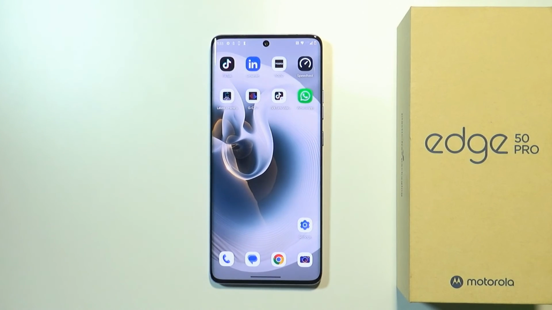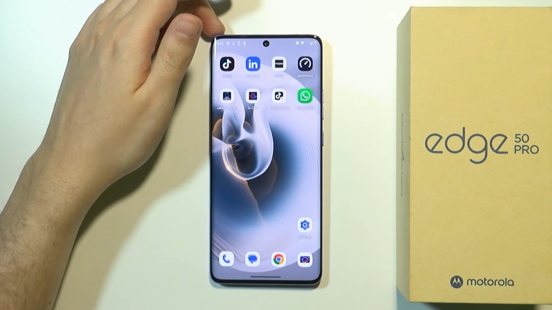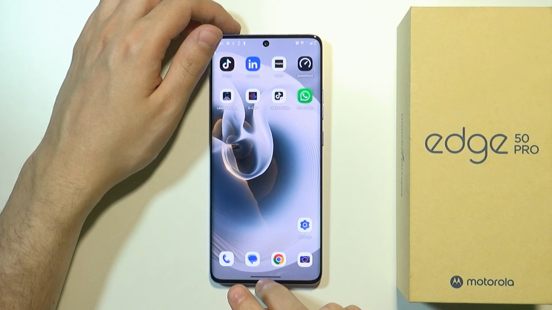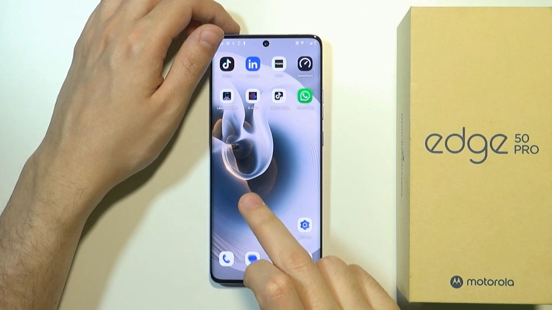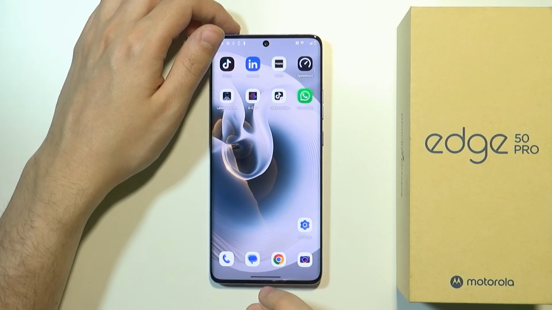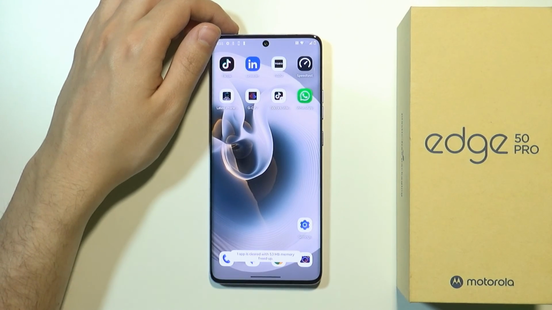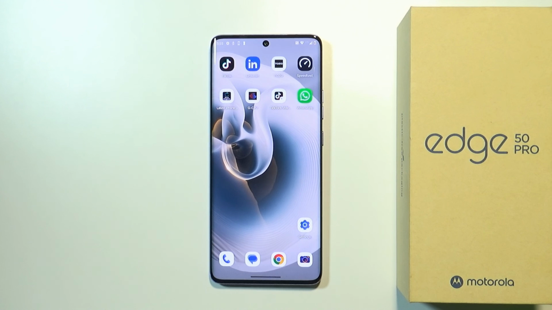On the other hand, if you use the gesture to navigate on your phone, then you need to swipe from the bottom somewhere to the middle and then keep holding it until you see the background apps. So let's do that. There we go. And now we have the same option. And now we can free up the memory. And that's pretty much it.